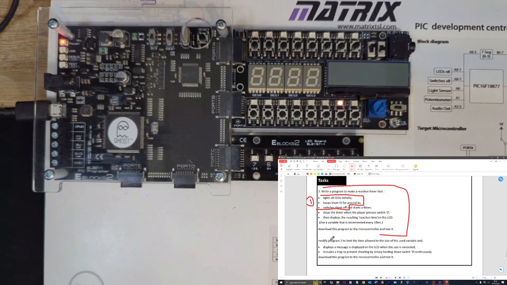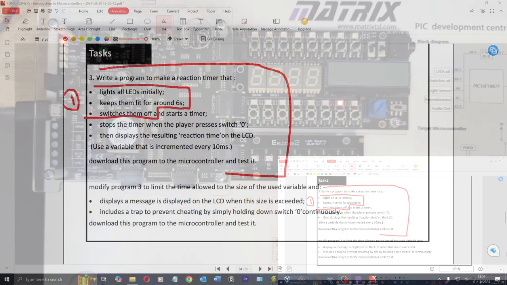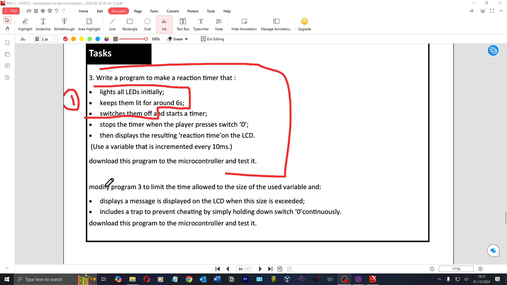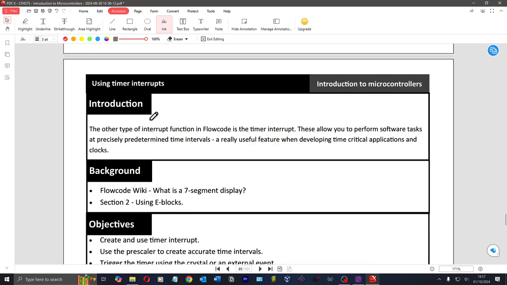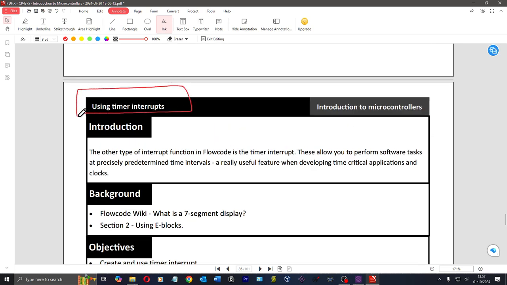So what I'm going to do is, on the last part of this bit, it says to modify the program to limit the time allowed to the size of the used variable. I'm not going to do that. We'll just move on to the next one, which is using timer interrupts. So we'll do that in the next video.